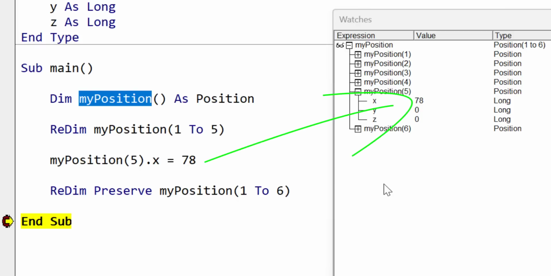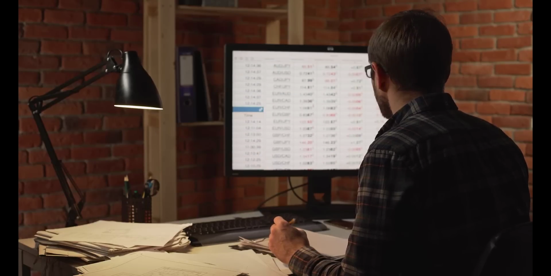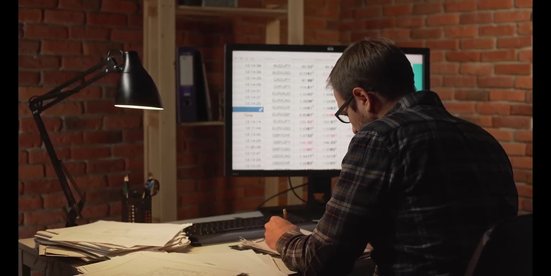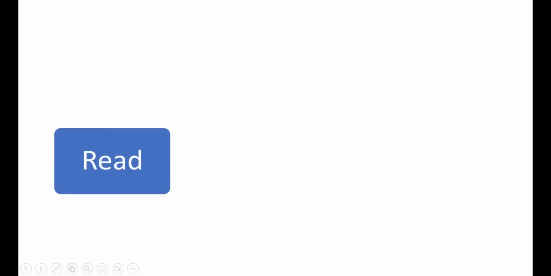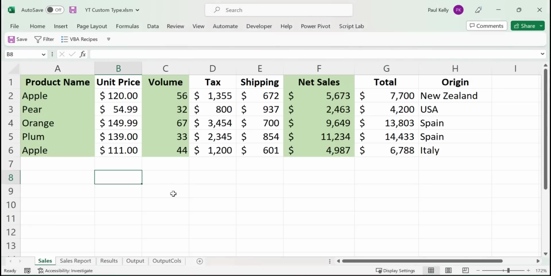Using Preserve is important because often in real-world applications, we may not know the number of items in advance, and using Preserve allows us to easily add new ones. Most applications in VBA are made up of 3 parts. We read data from the worksheet, we make some changes to the data, and finally we write the data to the worksheet. User-defined types can be very useful in the scenarios where we want to deal with data in individual columns. Let's look at an example.